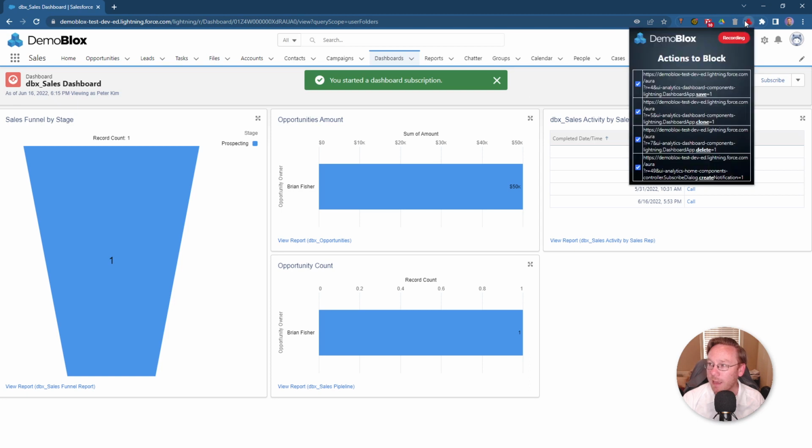Now I can go back into the extension. We'll see a new action that we can block called create notification. That was for creating that subscription notification. And by default, all of them get checked. If you don't want to include this after reviewing it, you can simply uncheck it and it won't get included in the block. Now, once you're done with that, all you have to do is click on stop recording.